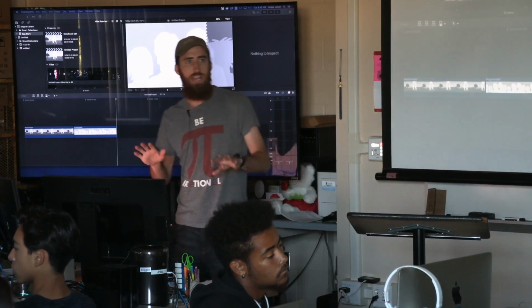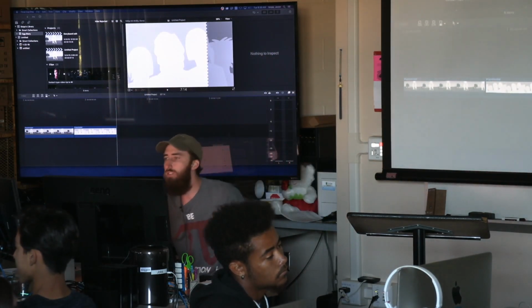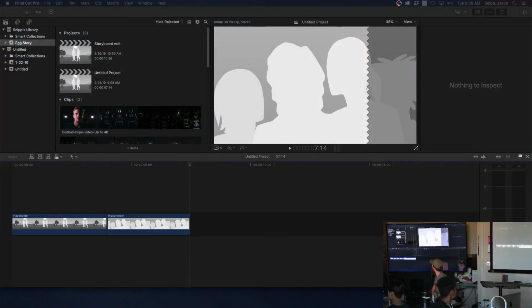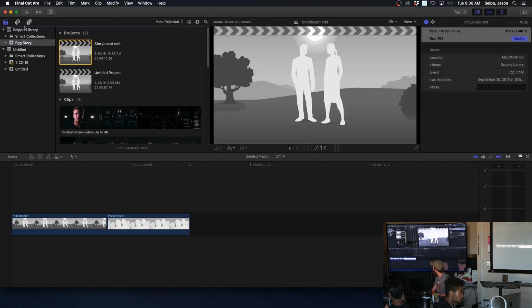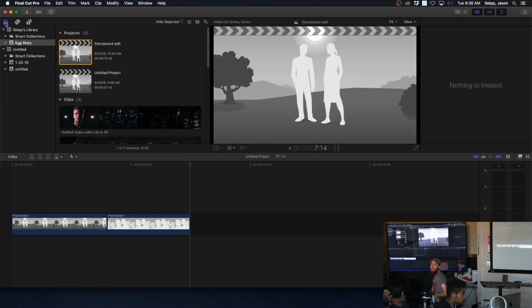So hopefully all you guys have Final Cut Pro open. If you do, make sure that you are on as we go over here. If you guys need to take a look at the screen, you'll be able to take a look at the screen. When you're inside of Final Cut Pro, make sure you're under your egg story and make sure you have your correct project selected. If you don't have your correct project selected, look up here in the upper left-hand corner. Make sure you're on the library window. Some of you guys might still be on the generators tab. And so if you're on the generators tab, you need to swap back over to the library window so that way you can see all of your content in there.